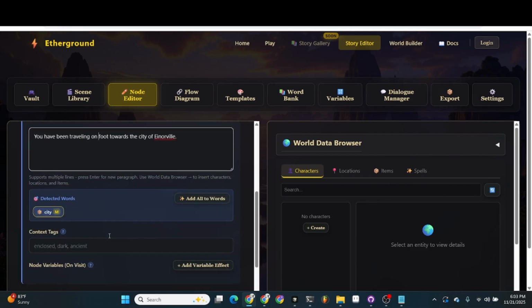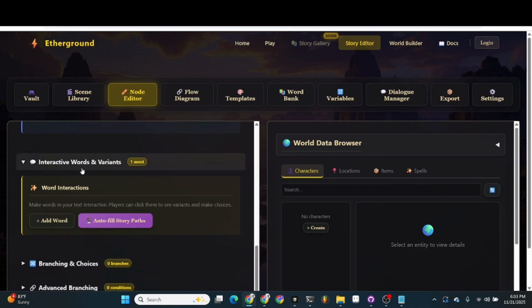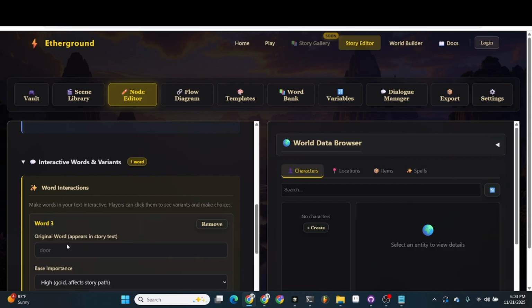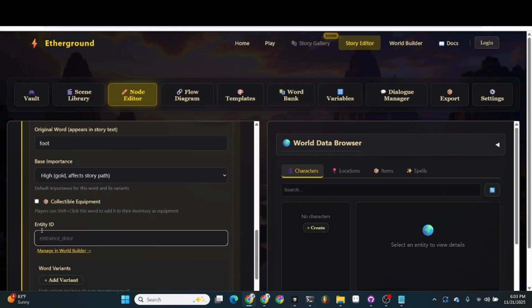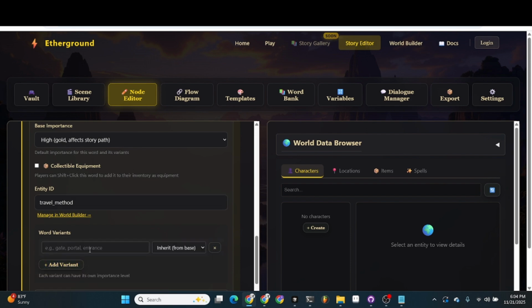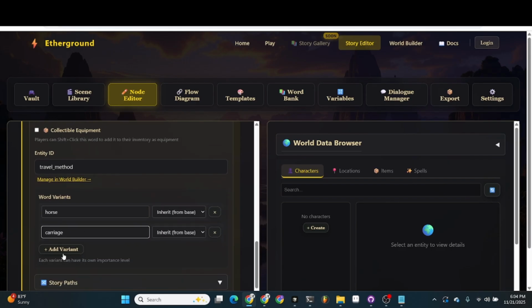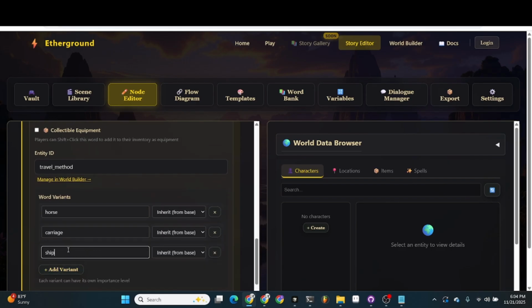How do I do this? Well, I go to the interactive words and variants. I'm going to click add a word and put foot. Then I'm going to put, like everything the engine has, an entity ID. So I'm going to put travel method. And I'm going to put the variants horse, carriage, and ship.